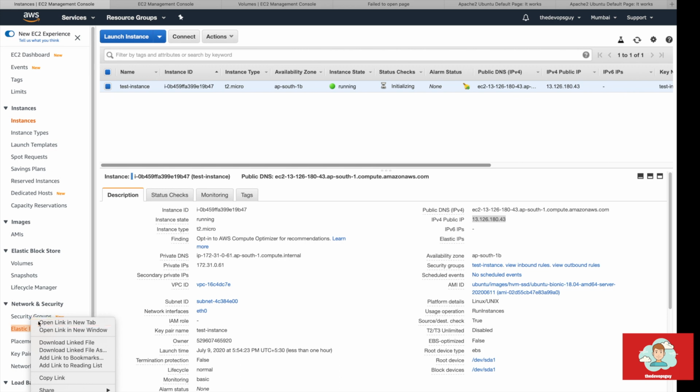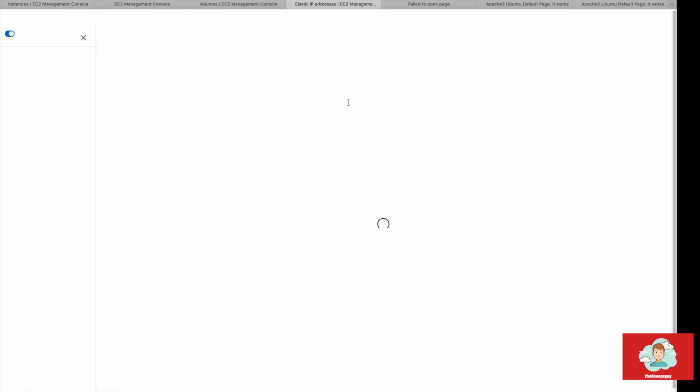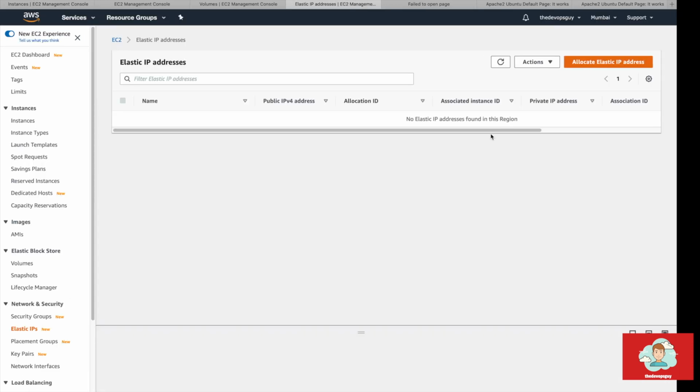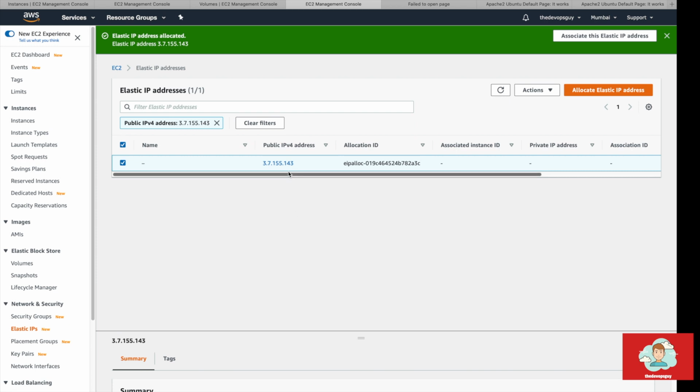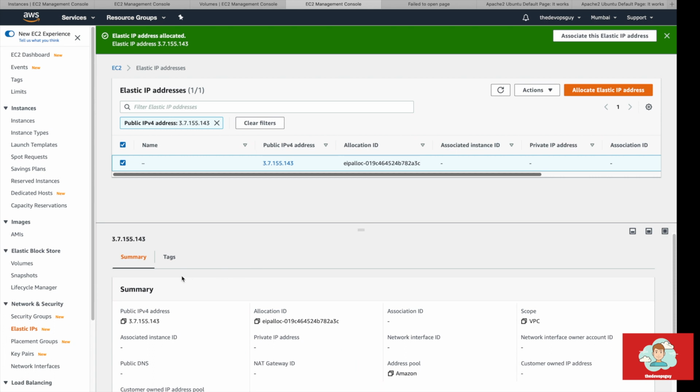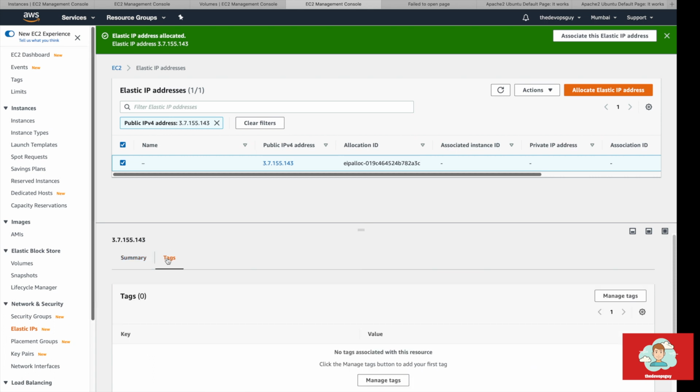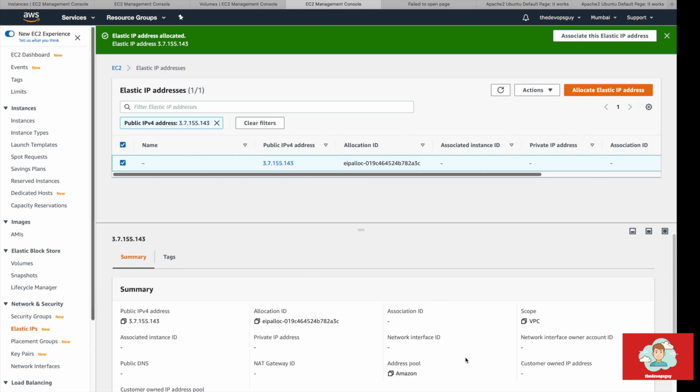Here you can see the list of Elastic IPs will be displayed. We don't have any Elastic IP. Let's go and create one. Here you have the option of getting an Elastic IP from Amazon's pool of IPv4 addresses, or you can bring in your own IP as well. For this tutorial, we will be sticking to Amazon IPs. Let's allocate an Elastic IP. As you can see, this is the public IPv4 address. And now this IP can also be tagged along with your resources.